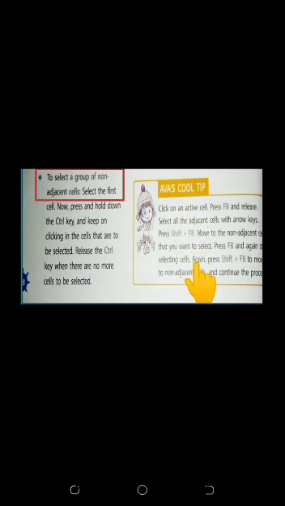There is one more method to select adjacent and non-adjacent cells. You can also use the shortcut keys F8 and Shift plus F8. If you press F8, you can select adjacent cells. If you press Shift plus F8, you can select non-adjacent cells. If you want to select adjacent cells, you will press the F8 key, and if you want to select non-adjacent cells, you will press Shift plus F8.